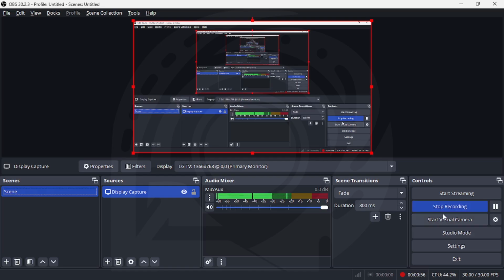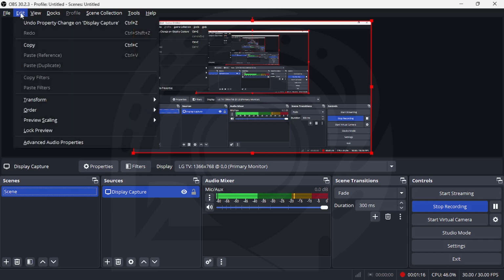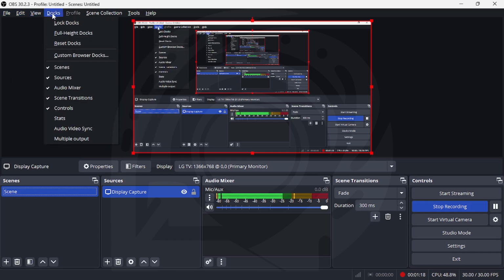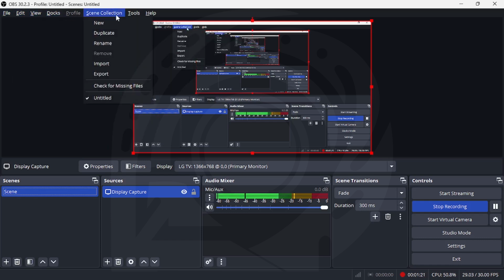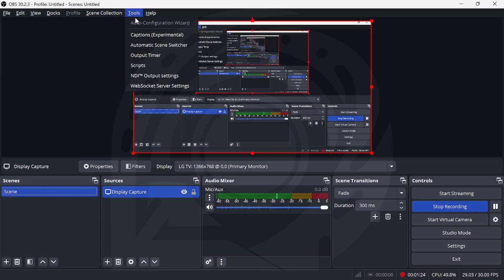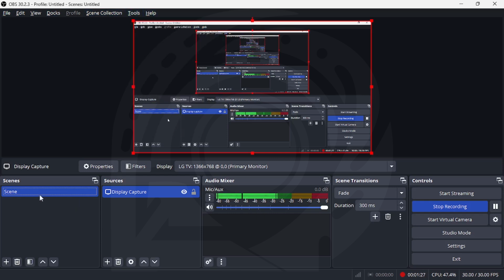So this is OBS. When you open OBS, this is how the interface looks like. So let's explain them. We have our files here. We have our edits. We have our views, our docks, scene collection, tools, and we have our scenes here.